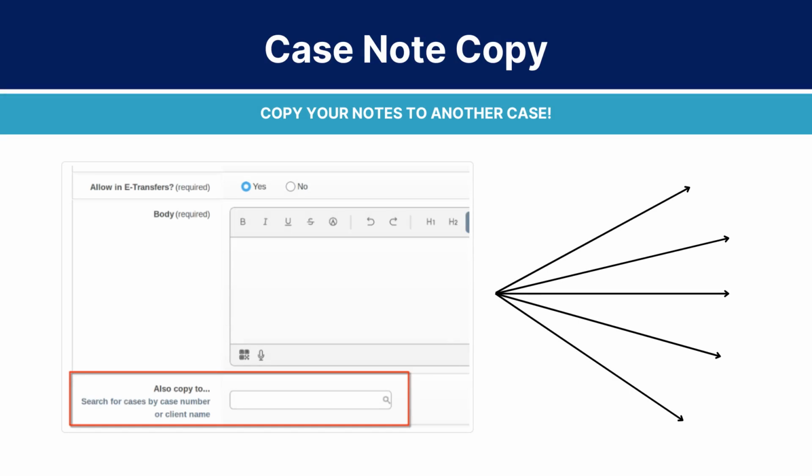All right, the next feature I want to talk about is case note copy. You might find yourself in a situation where you want to enter one note on multiple cases at the same time.